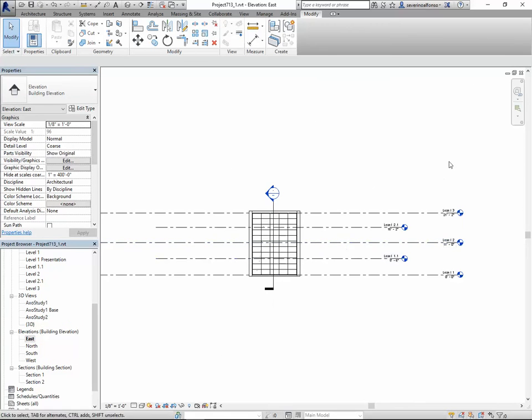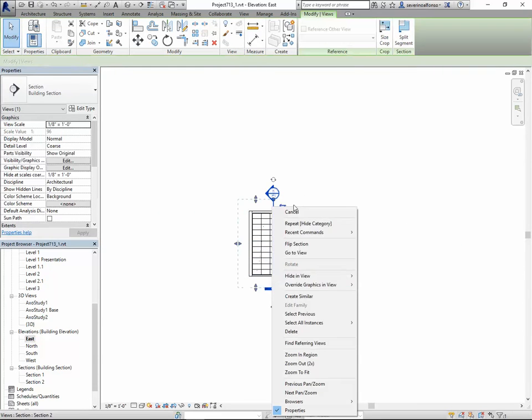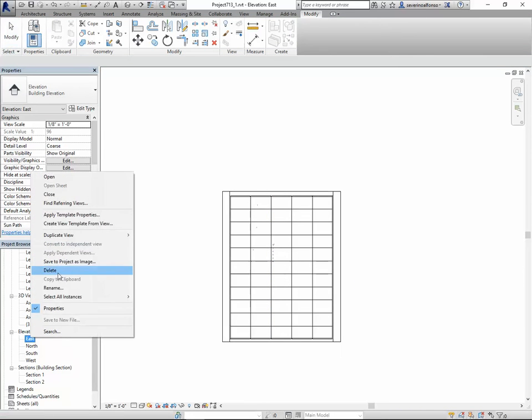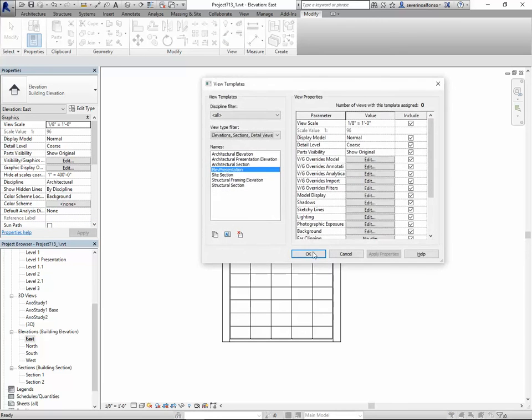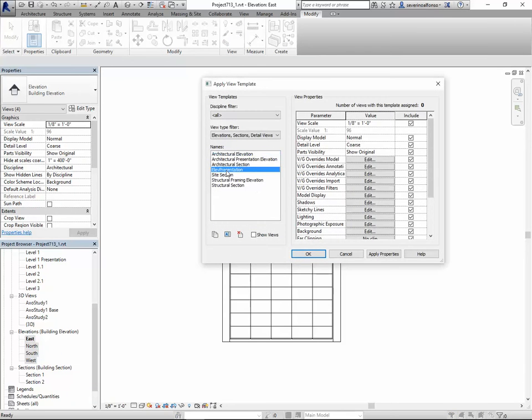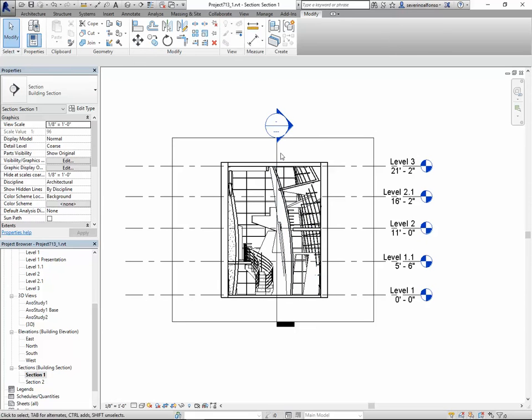In the elevations, we're going to always hide the levels. Also, we're going to hide the sections, and we're going to create a new template and call it elevation presentation. Enter. Say okay, and now we can apply that to all of the elevations. Apply. Good.